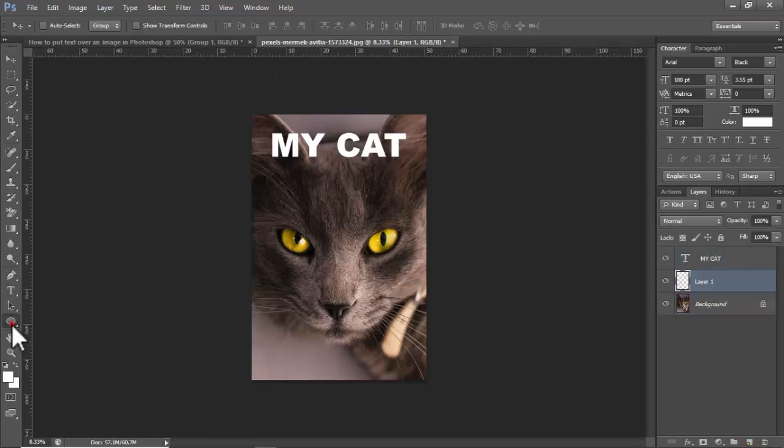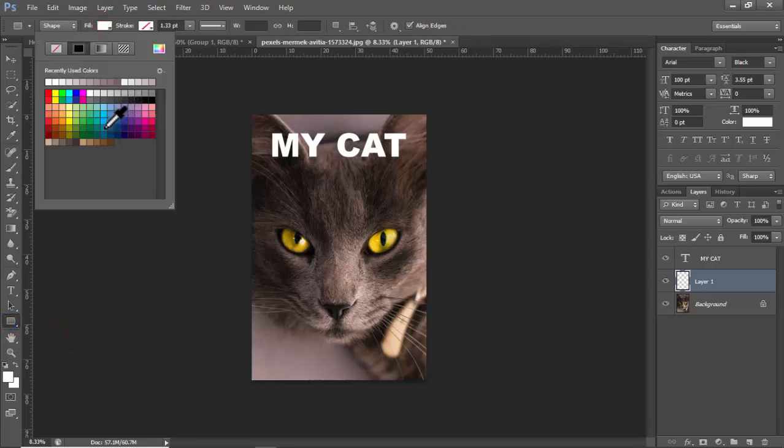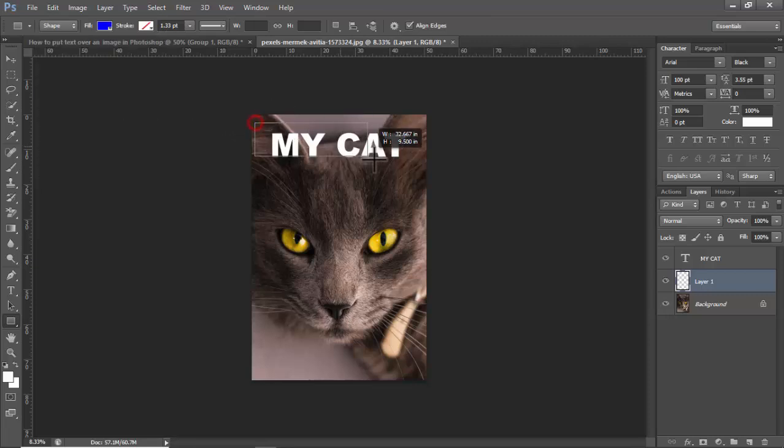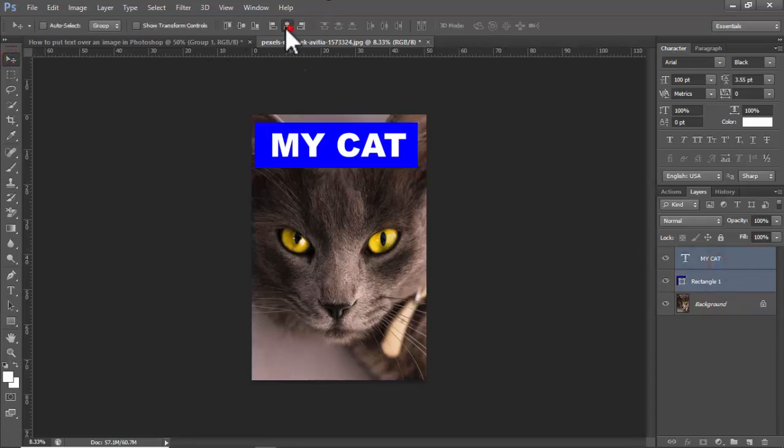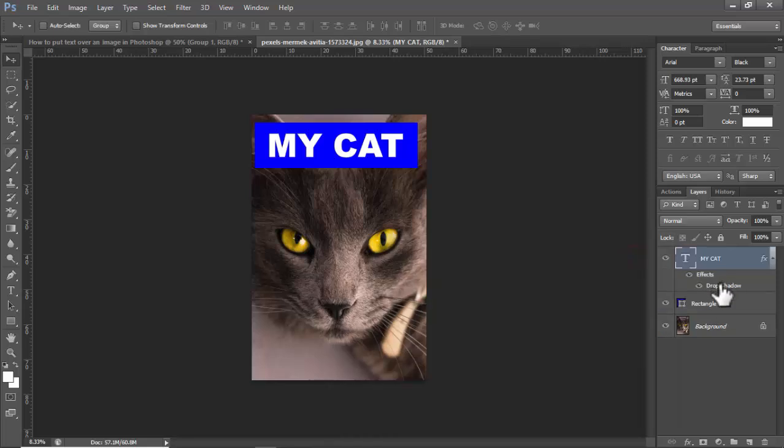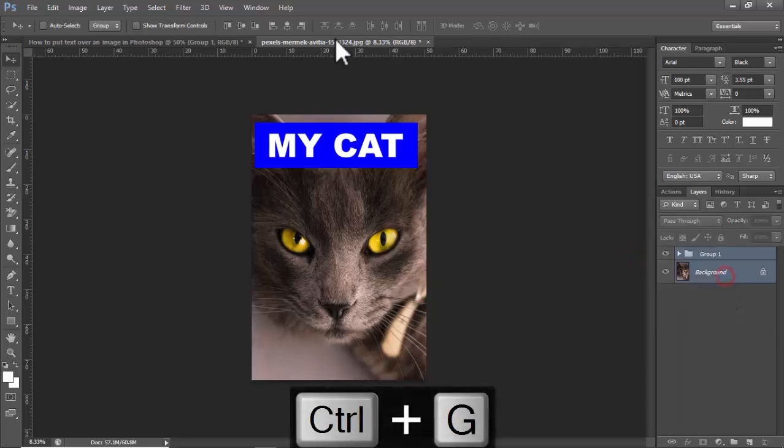Create a new layer and select a shape. Select your color. Example, I use this color. Hold Ctrl, align middle, add a drop shadow. Hold Ctrl, group, hold Ctrl, select the background.